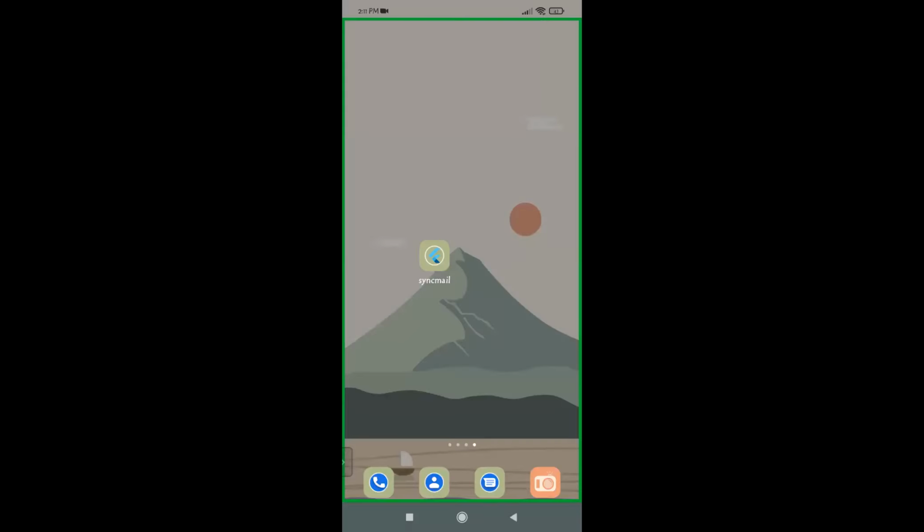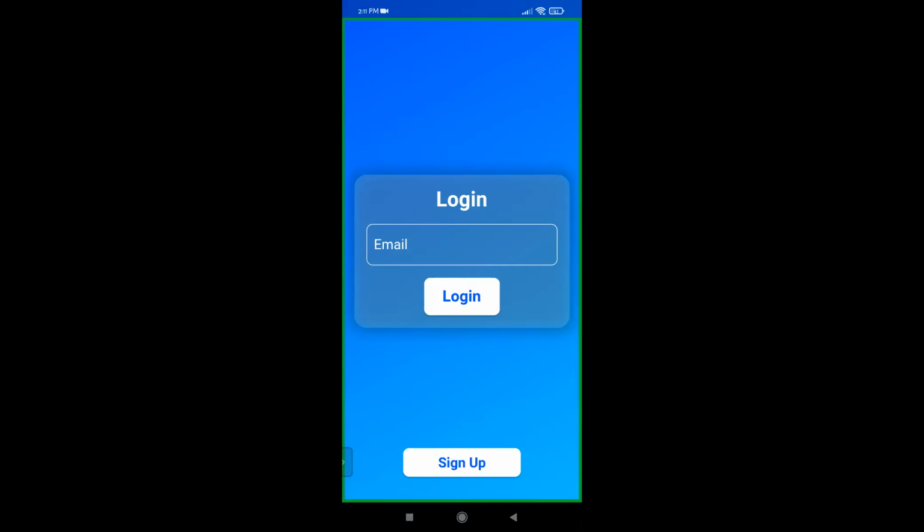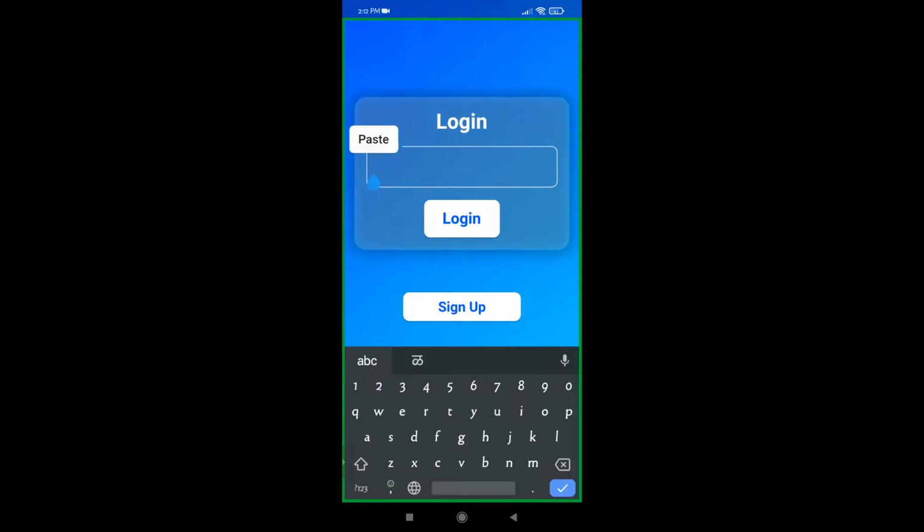Hello, I'm introducing SyncMail. SyncMail is an AI email generator that takes an email subject and keywords from a user, and using Google's PaLM API, it generates the email body for the desired email. This application has the standard login and sign up features. I'll quickly log in.